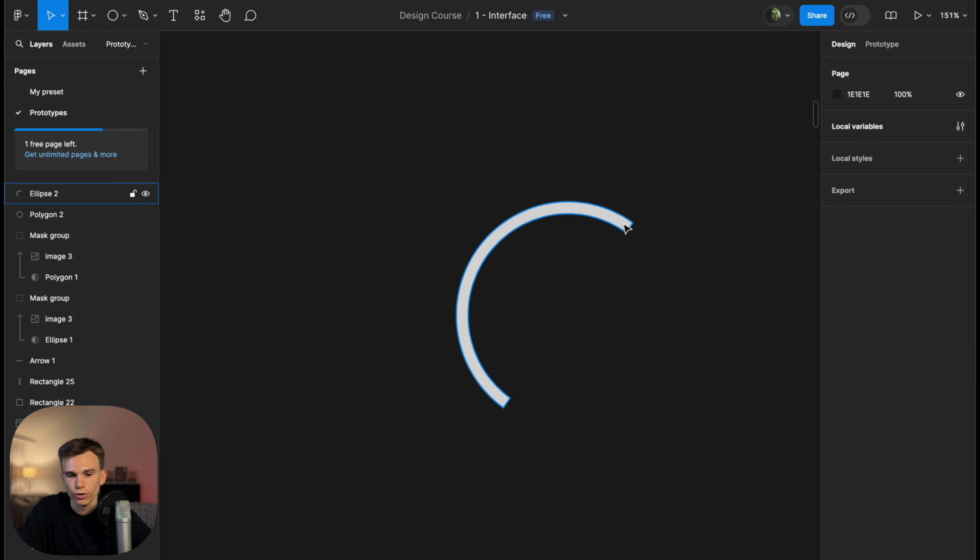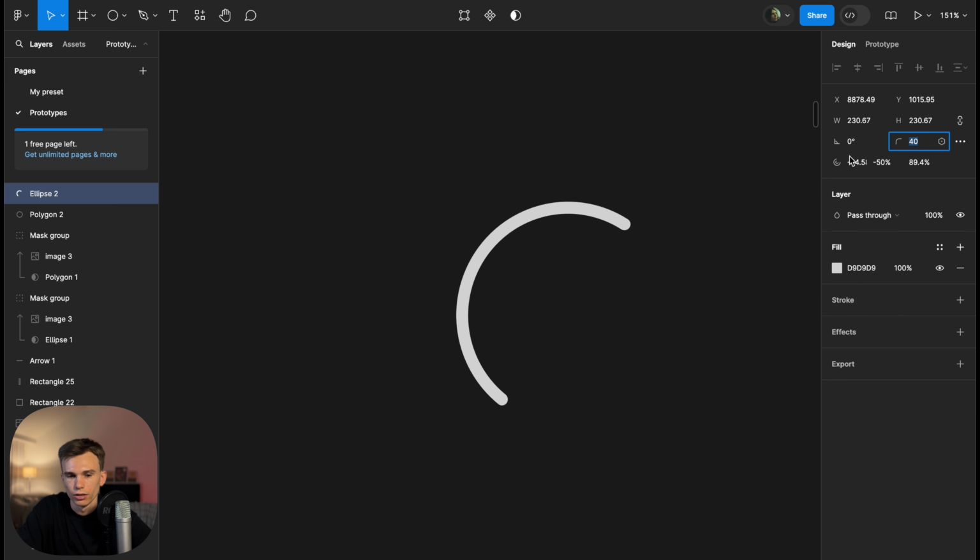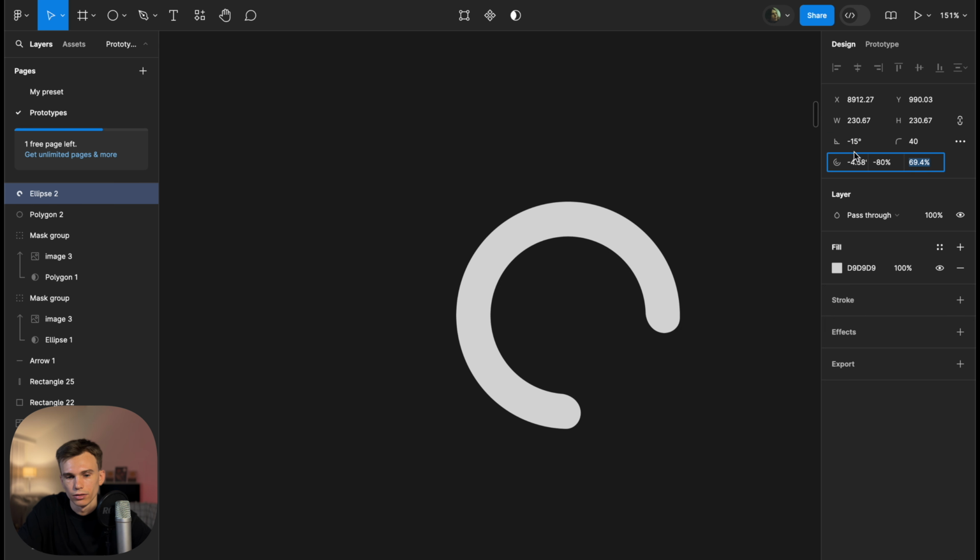So you can move this. As you can see, you can also round the corners. You can make this bigger, like this, smaller. You can rotate it, you can fill it.